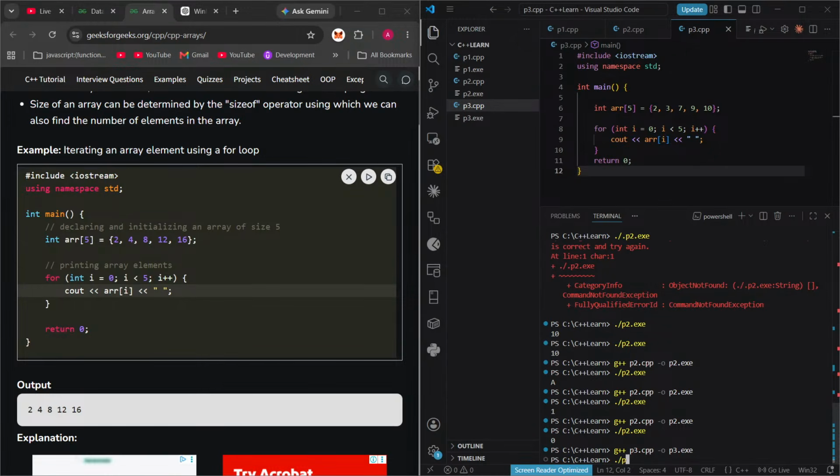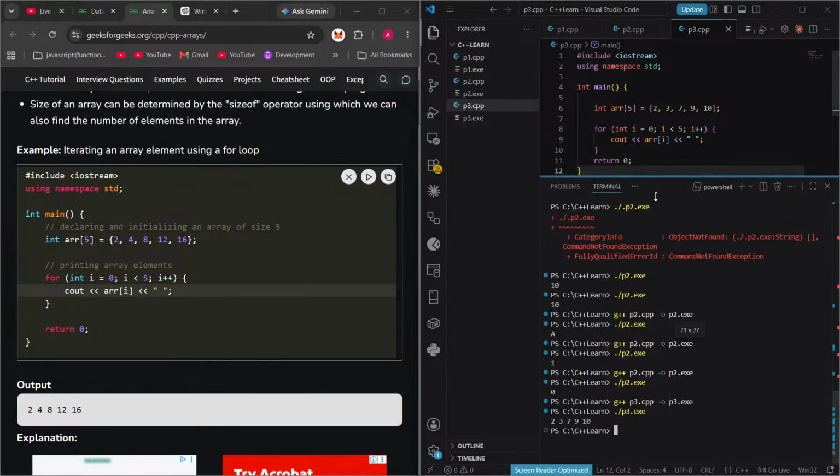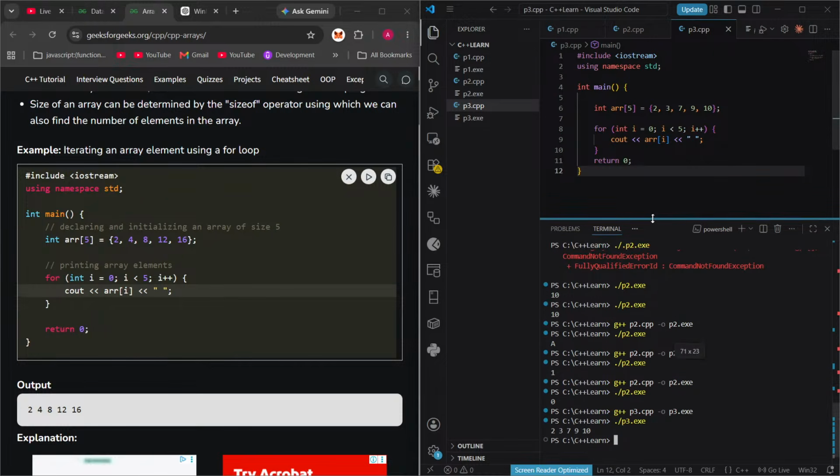P3. All right, that's good too. So it prints the elements. We're good with just iterating an array.